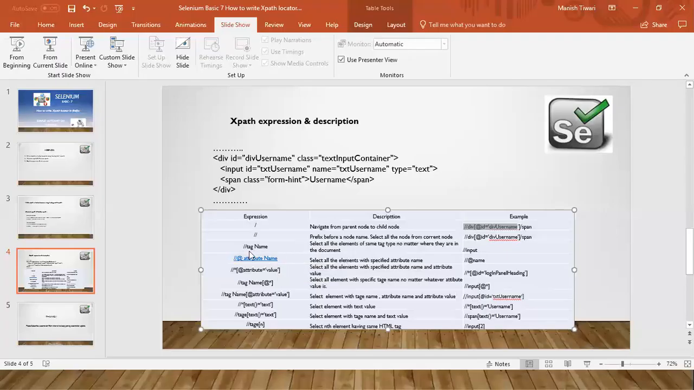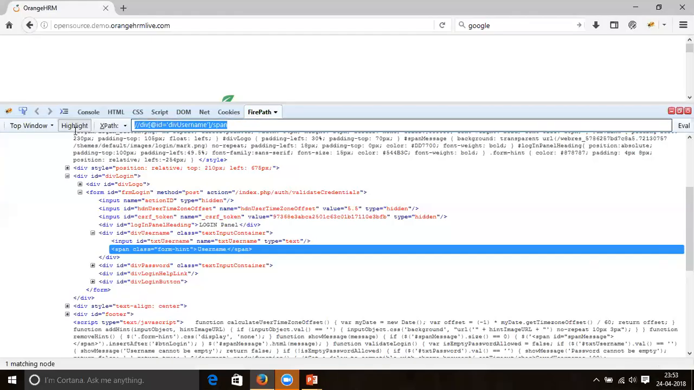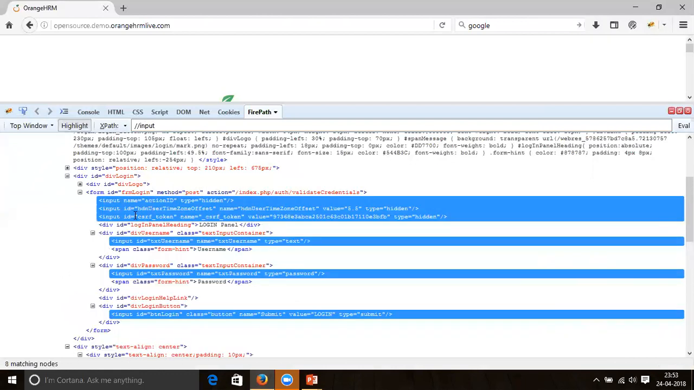So next is the tag. If you want to find all the elements having the similar tag, you can write it like that, double slash and input. Let's do enter. Here it is showing all the elements having the input tag, all the nodes having the input tag, and it's showing 8 matching nodes.